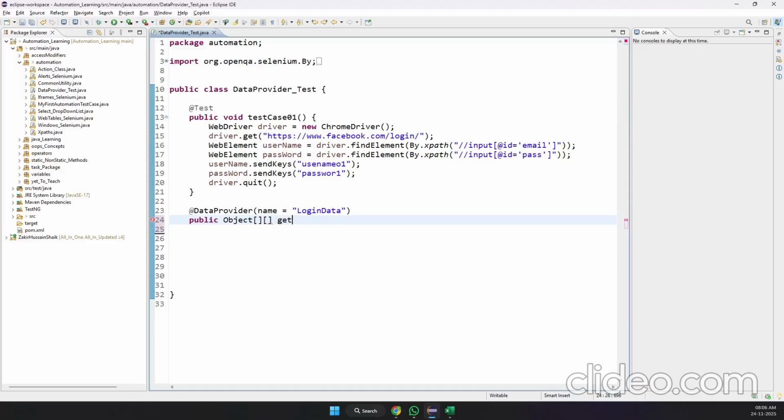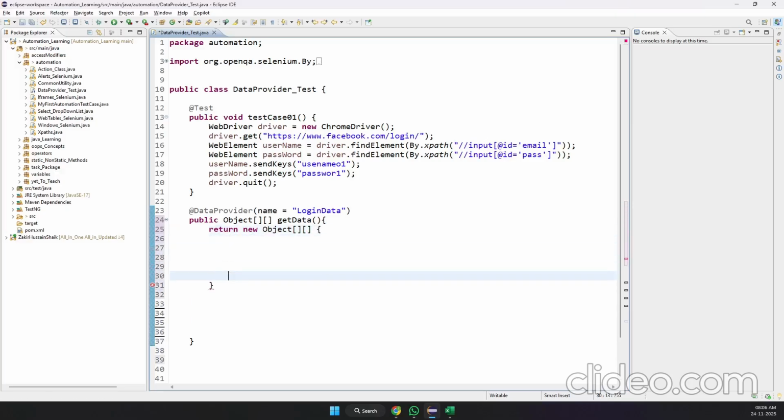Let me give the name as getData. It is asking for a return statement, since instead of void we are using a return type. So this time, instead of creating an object and assigning some value, let us directly return it in the return statement itself. It is easy for you to remember. So, return new Object two-dimensional array. Remember this, inside this you need to return your values.